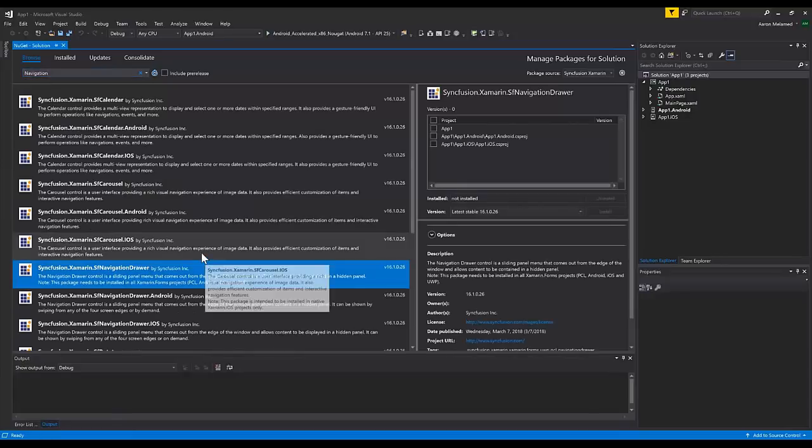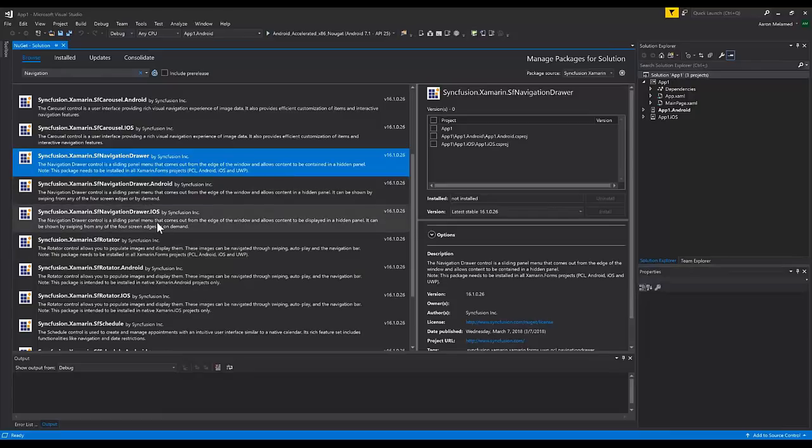Whenever you find the navigation drawer, you'll notice that there are three different versions. There's navigation drawer, then there's navigation drawer Android and iOS. Since we're working with Xamarin Forms, we'll want to stick with the one that just says SF navigation drawer. Also, if you read the instructions, it will tell you that you do need to install it to all projects in the solution. So just click the project checkbox, and that'll select everything. And then make sure to install the latest stable version.